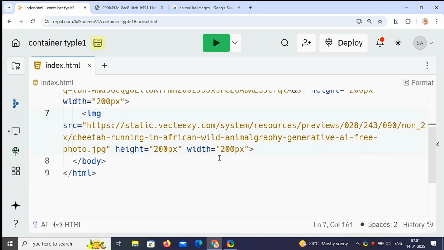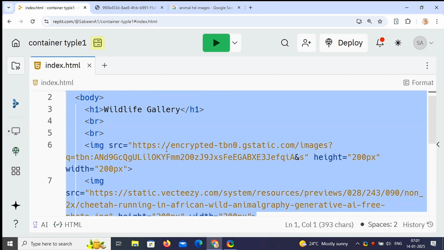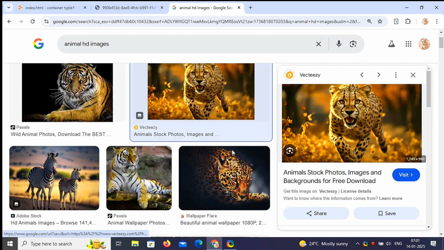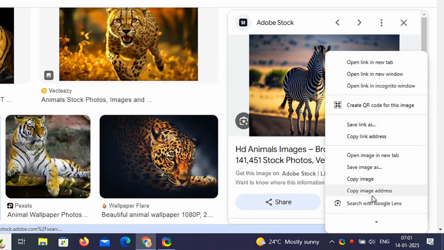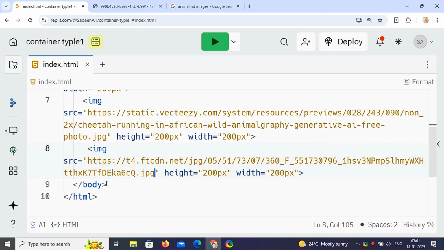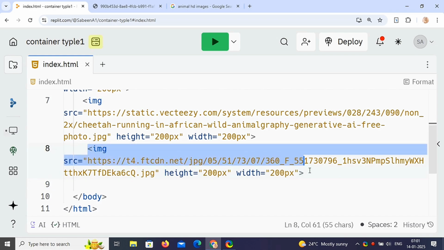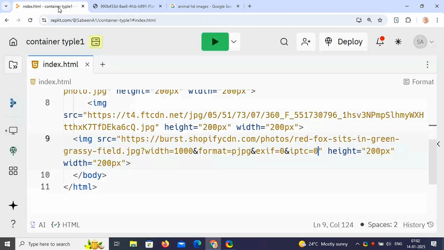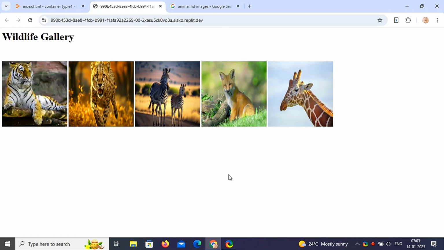Continue this way, add all the images that you like. I'm going to add some more pictures here. I have attached over 4 to 5 pictures here in my web page using the same img tag. In the same way, you can collect the information that you like.